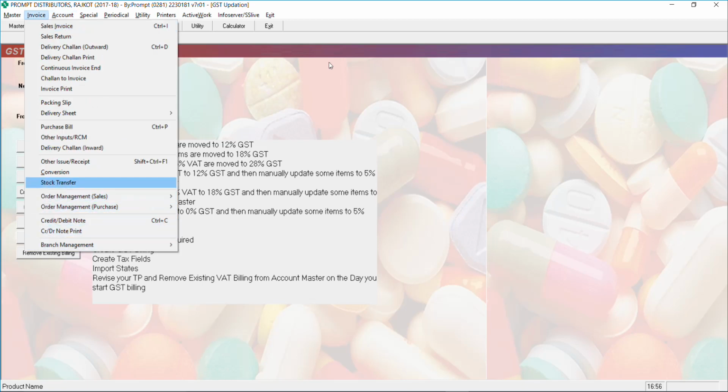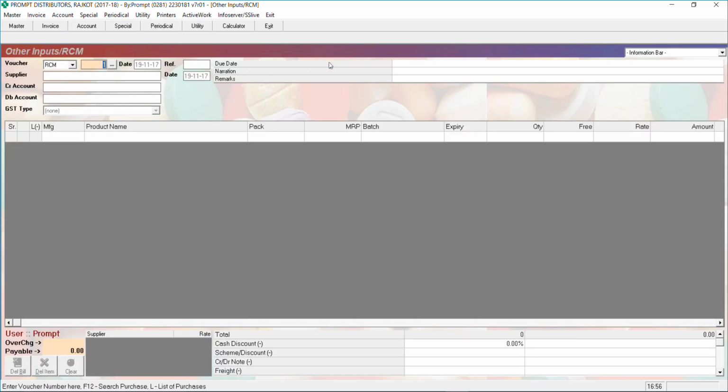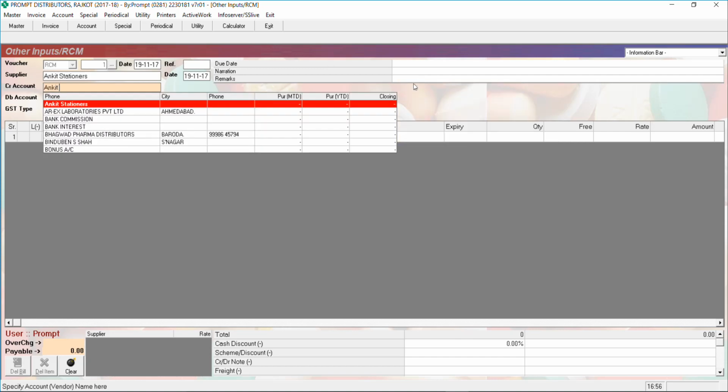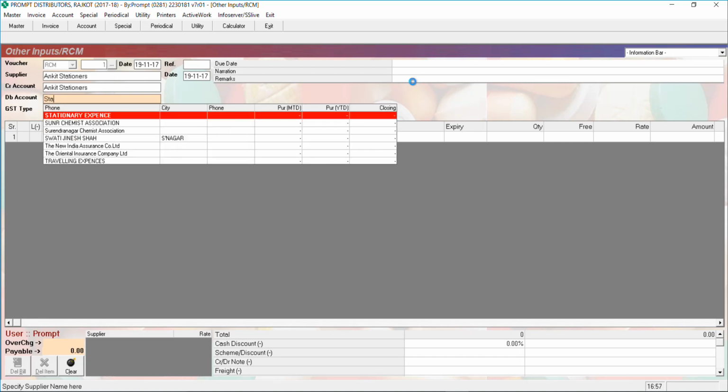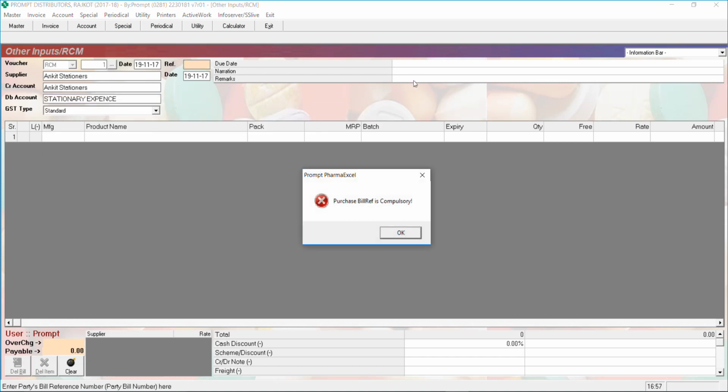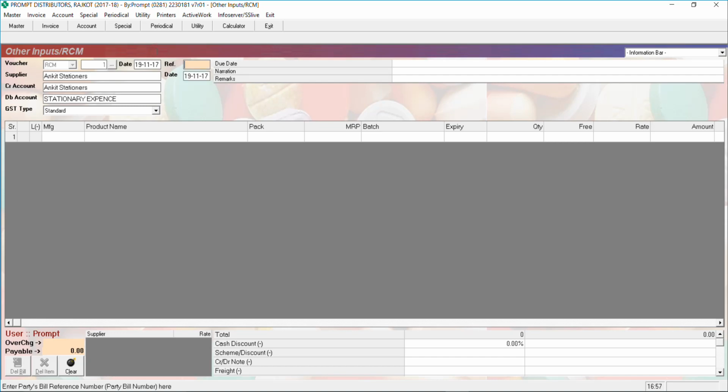Now we'll do one more RCM entry also. Let us not skip that part. Suppose Ankit Stationers is a stationery supplier, and he has not charged you GST. So what you will have to do is make that entry in RCM, and we'll have to pay the tax, and in the next tax return you can take it as ITC.